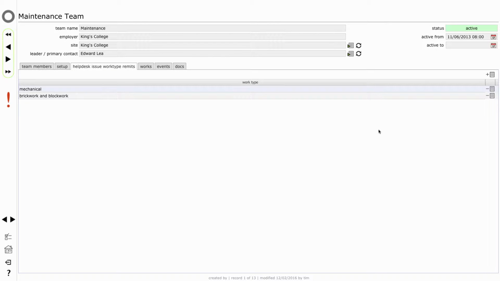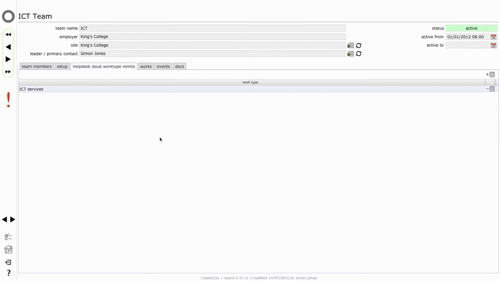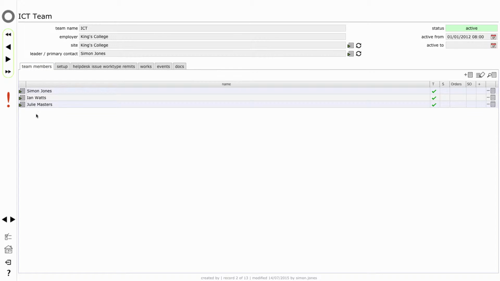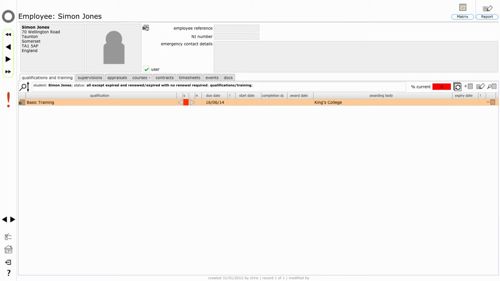So if we were to start logging a new help desk issue and we said the work type is brickwork and blockwork, then that's going to come through to this team. If we look at some of the other teams, the ICT team is limited to ICT services. So again, if we specify that this is an ICT services issue, then it will automatically be diverted to the ICT team. And if we look at remits for individuals, which we access by going to their contact record.